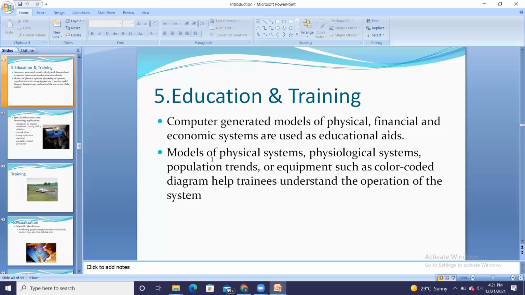Then in education and training, we can have models of physical and financial economical systems for educational aids. Then for training, like how to drive a spacecraft, aircraft, or even a car, for that purpose we are using virtual reality and computer graphics. So it is giving the training for pilots also by using computer graphics.